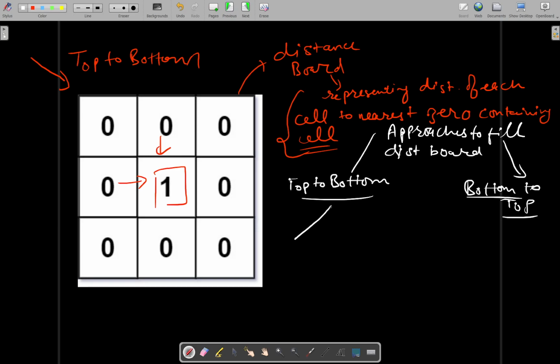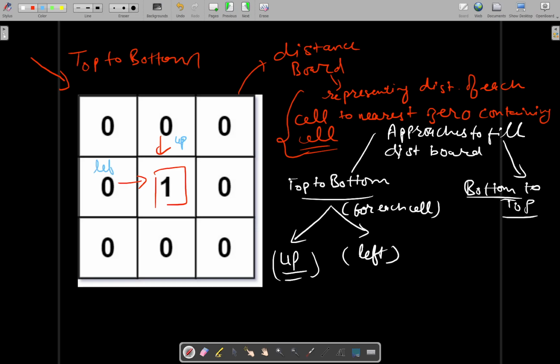For the top to bottom approach, you will have two options for each cell. Either you could have moved from the up direction, or you could have moved from the left direction. These two directions I am talking about. This is the upward cell. This is the left cell to the current cell. So these two will be the previous states.